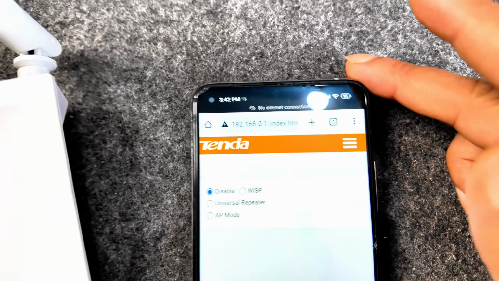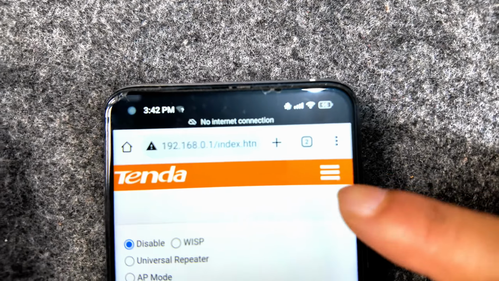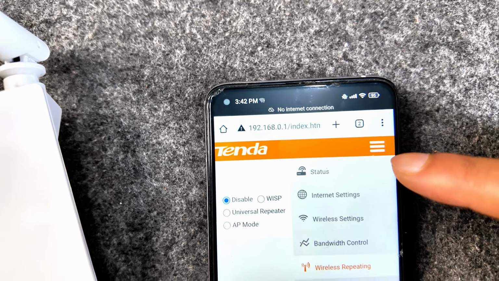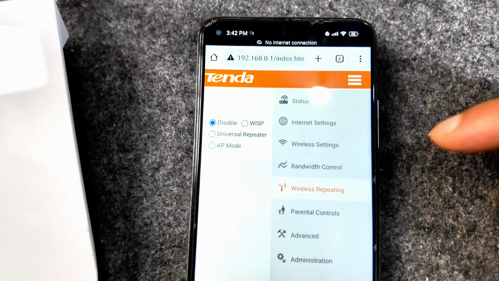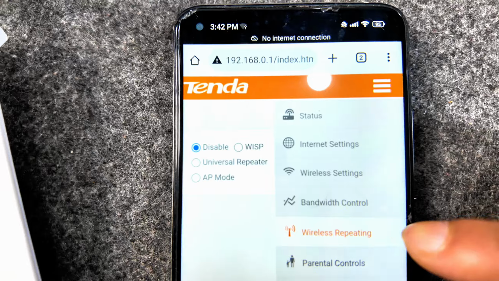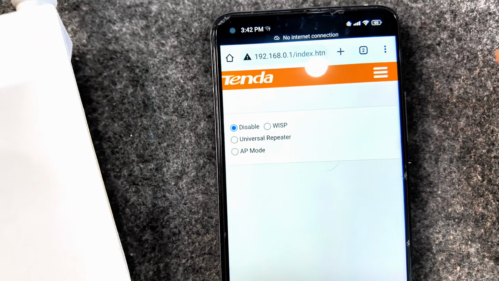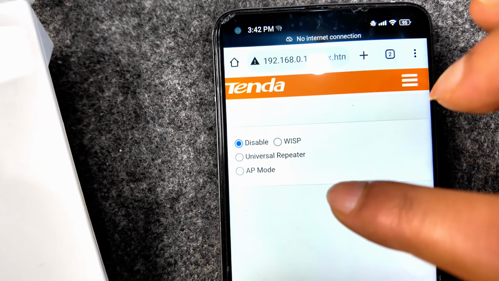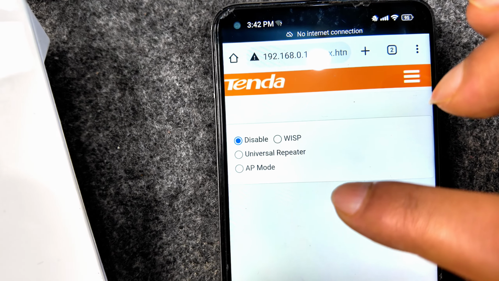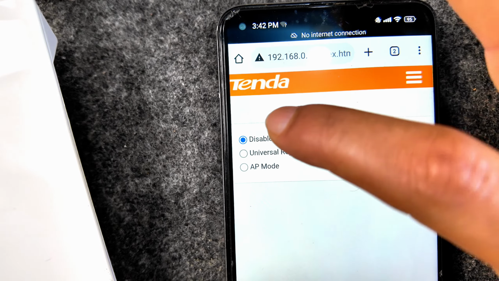After going to this page, you will find this option. You can see the three lines. So select the three lines. To make it a repeater, select the wireless repeating. Can you see the wireless repeating? If you go to wireless repeating, here you can see it's now disabled. So what you need to do, select WISP.